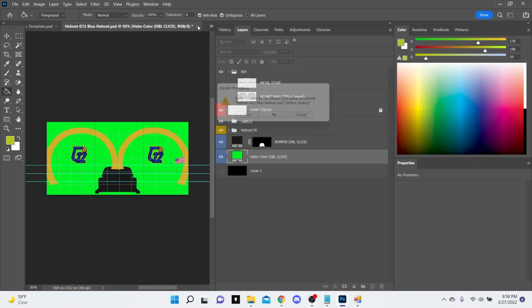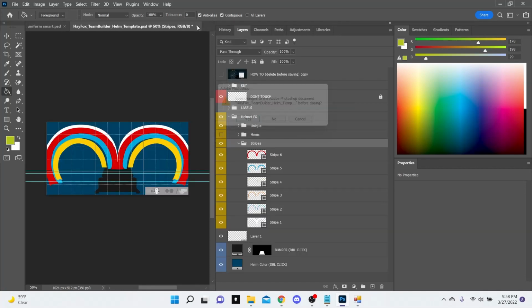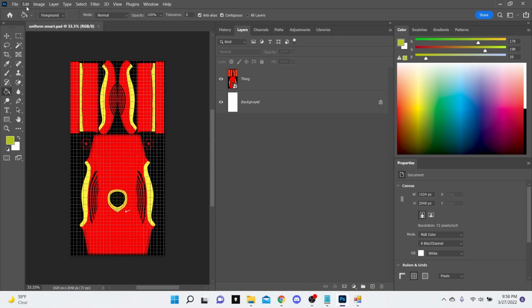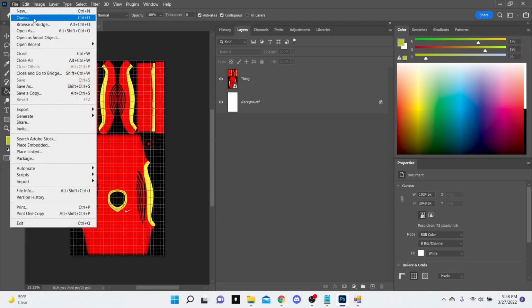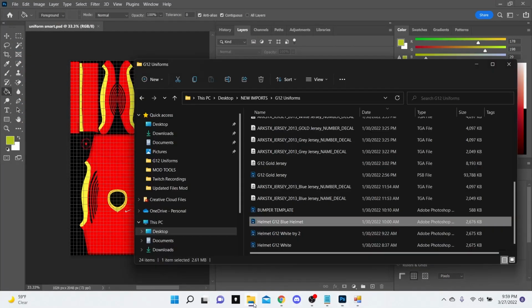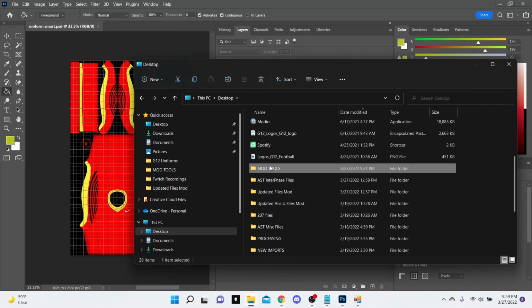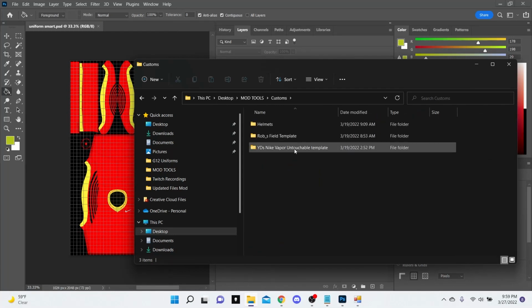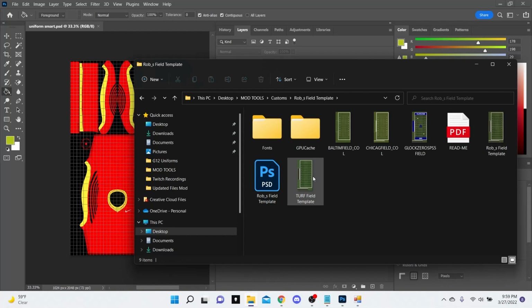I will show you the field. I am not the best at the field editing, I'm going to be honest with you. But I'll open it the same way. It's just so you guys know where it's at here. They have a lot of cool stuff on the field stuff too. Turf template, Rob's field template, all this kind of cool stuff.